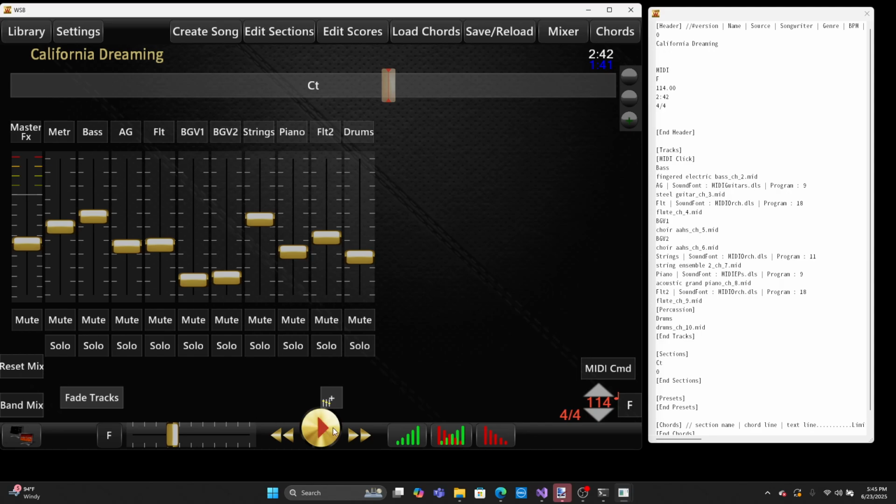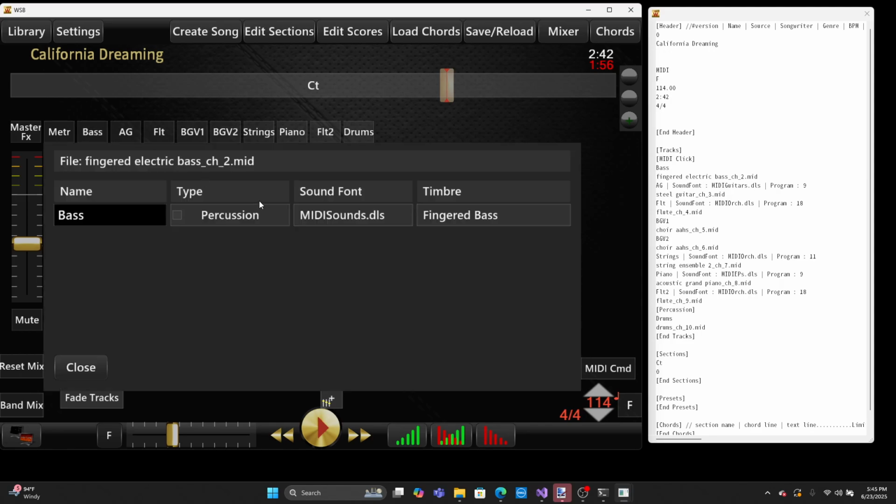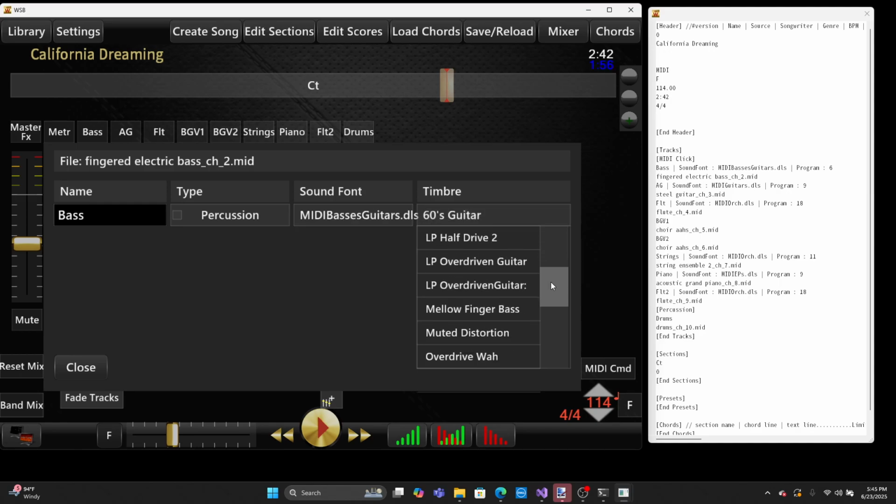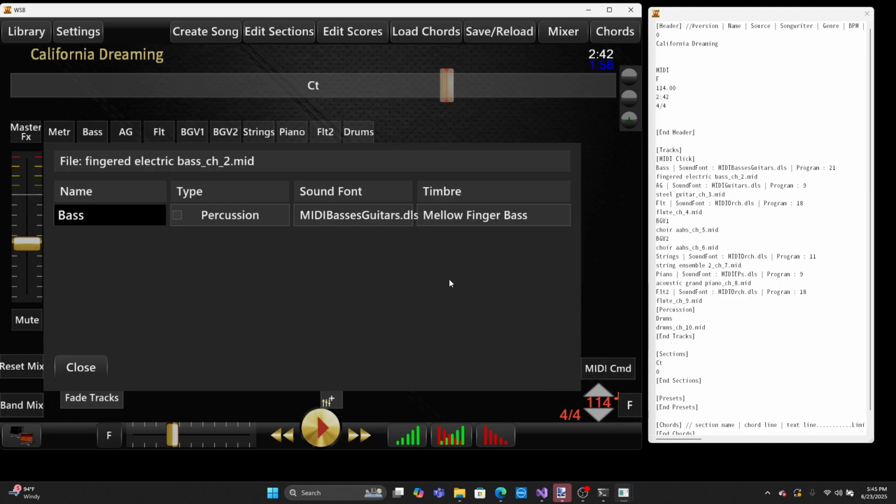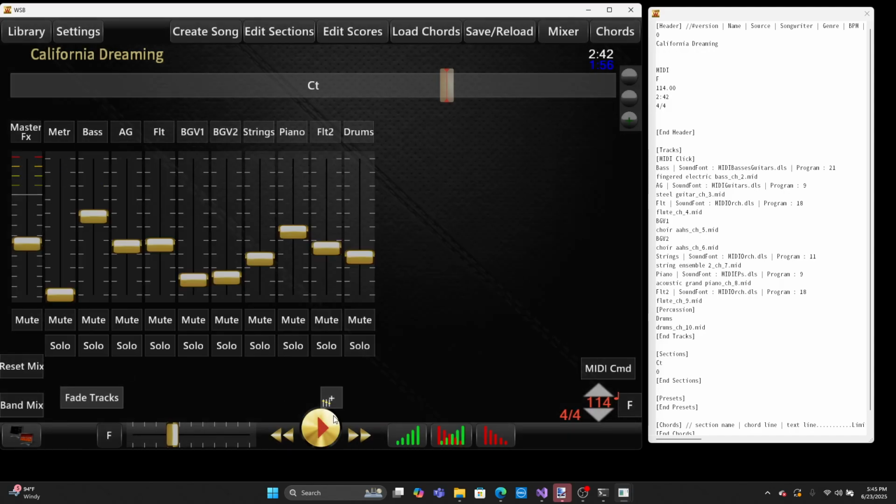Okay. So mix it. The bass here is basically a fingered bass. If I go to this MIDI basses guitar sound font, there's a mellow finger bass here, which might be good. Listen to that.